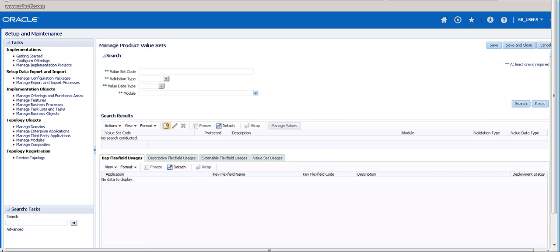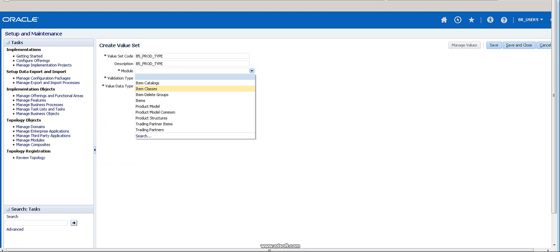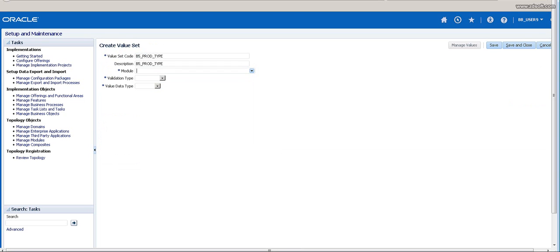Okay. Create new. I am creating two value sets. Product type is the first value set. It will define the type of the product. Module is item catalog. Validation type is independent.